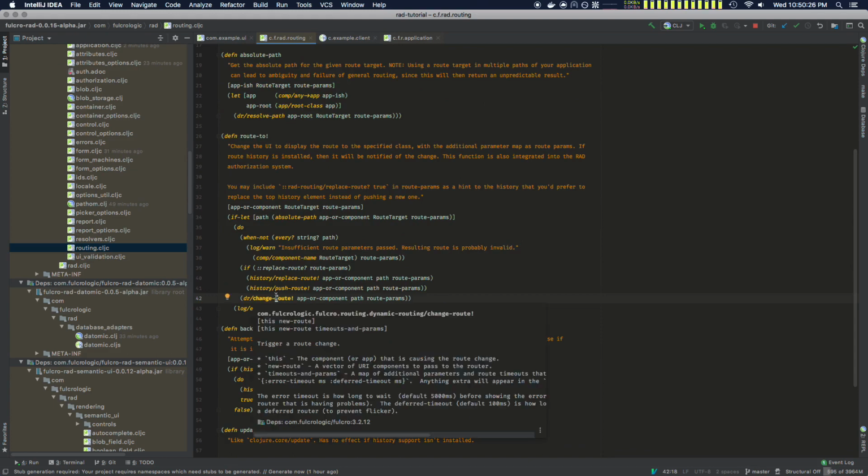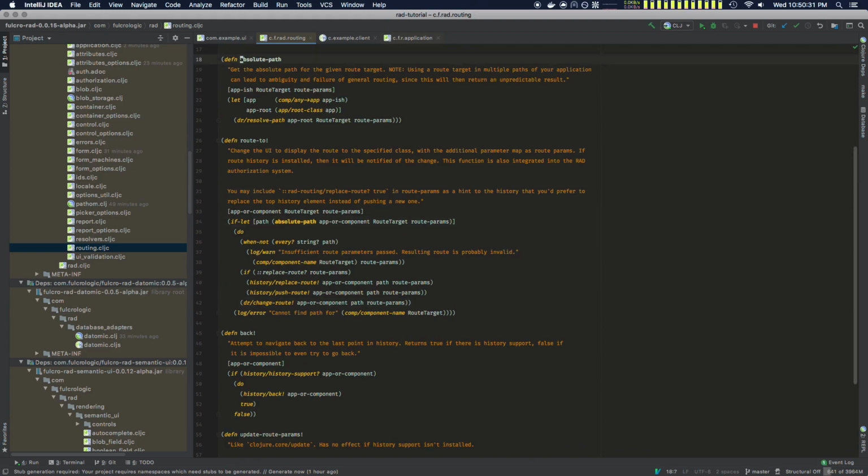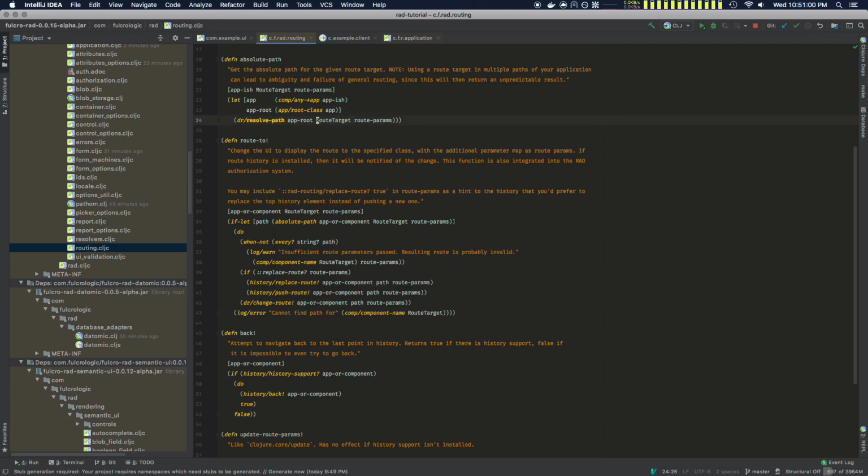is just a dynamic route change that has some extra bits, right? It looks to see if you've got history installed. It's got this absolute path helper that tries to figure out, via various bits, where a particular route target lives in your UI. Dynamic routing can't guarantee a given component is unique within the hierarchy, but these RAD routing helpers assume that you're only going to ever put a form that primarily deals with a thing in one place in your UI, so we can safely just look for it, and the first one we find will be the right one.